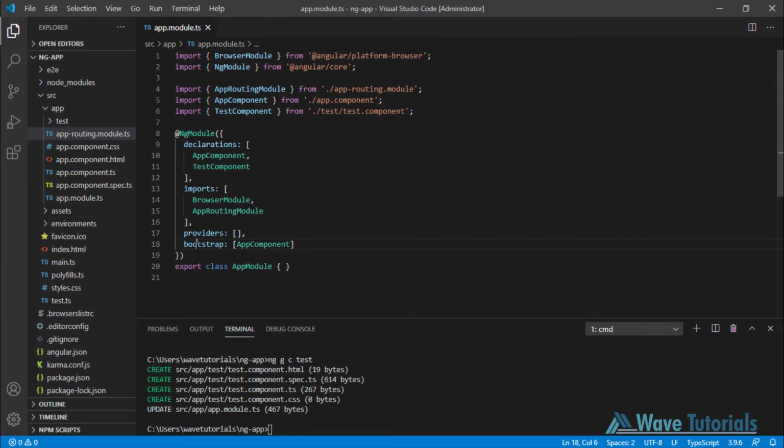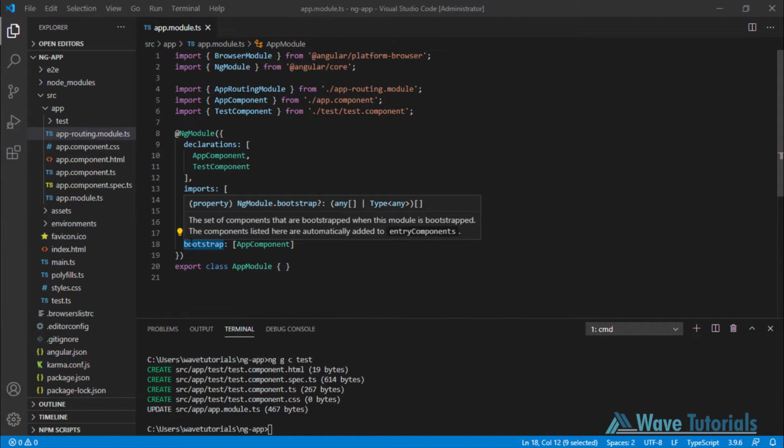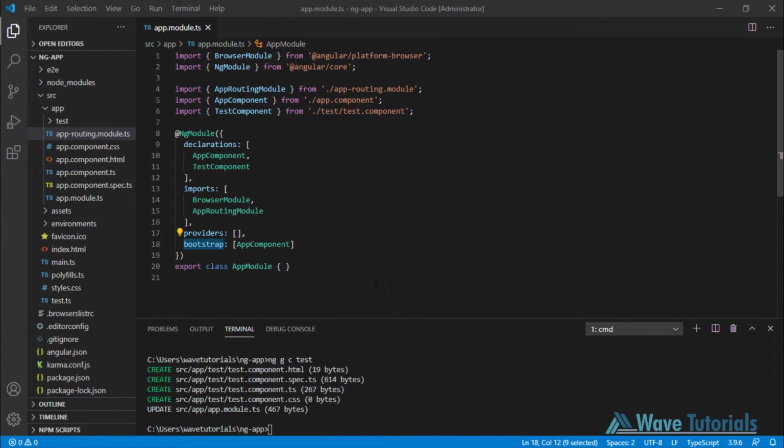And the fourth one is bootstrap. Bootstrap is used to launch this application. You can see it's currently referring to app component, which is our default component. Actually, this section is related to the booting process of the application and is one of the most important parts to understand. So let's understand the booting process.